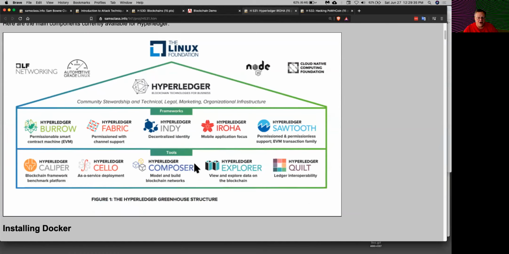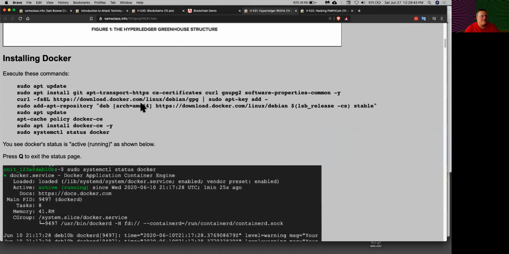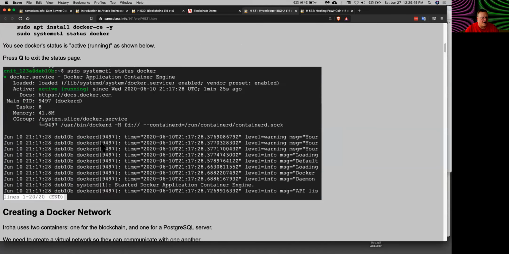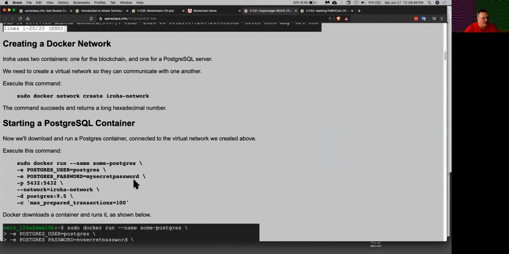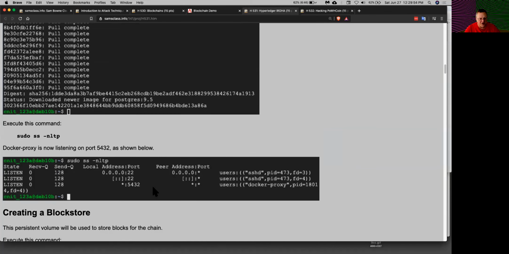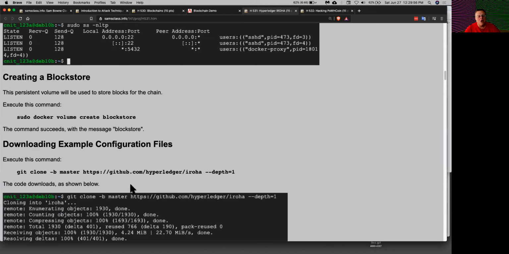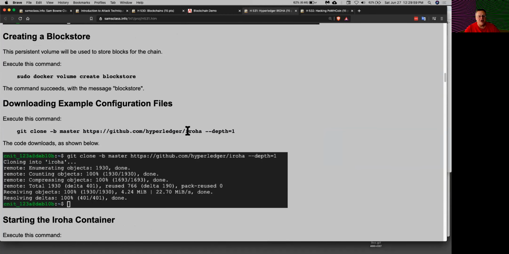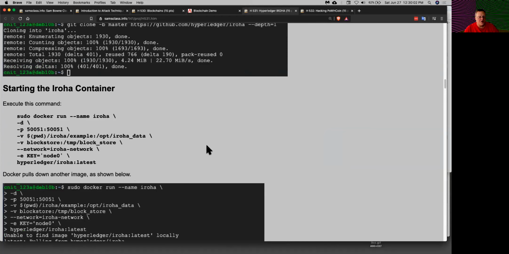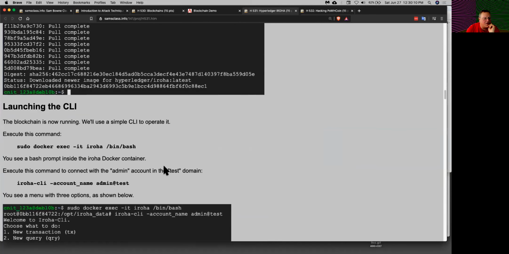So the next simplest one I found was Aroha, which is designed for mobile applications. And so it's again shrunk down to be simple. So you can install it on your Debian server, you install Docker, you put on an image that runs a PostgreSQL database, which is where the data is going to be stored, and then another one which runs Aroha, this Aroha machine, Hyperledger Aroha. So once you start them, they communicate with each other over the local network on port 50051. And now you can run the blockchain.